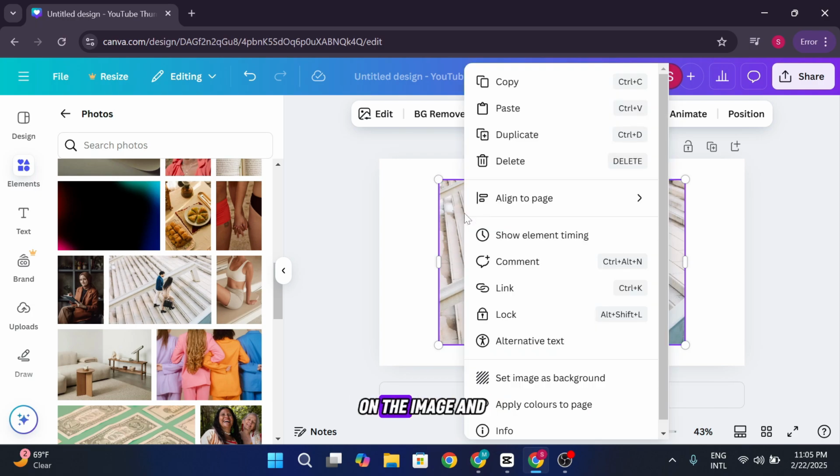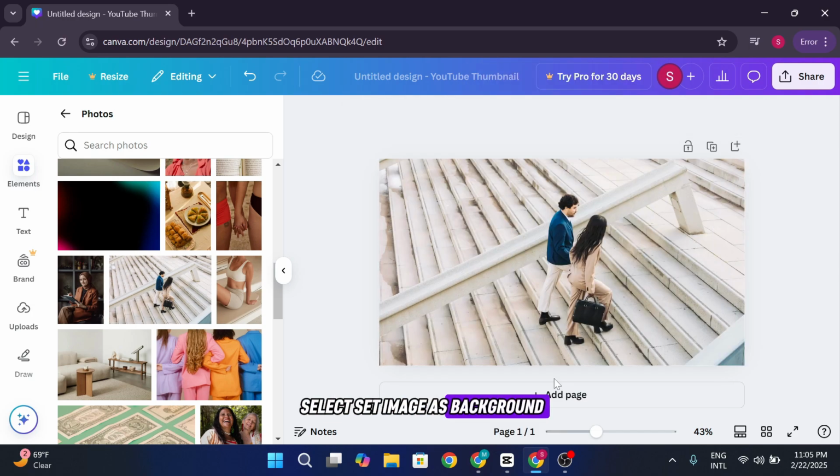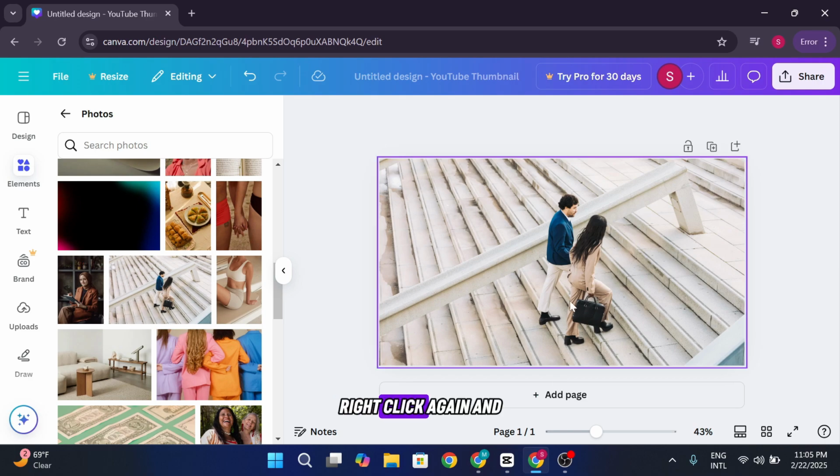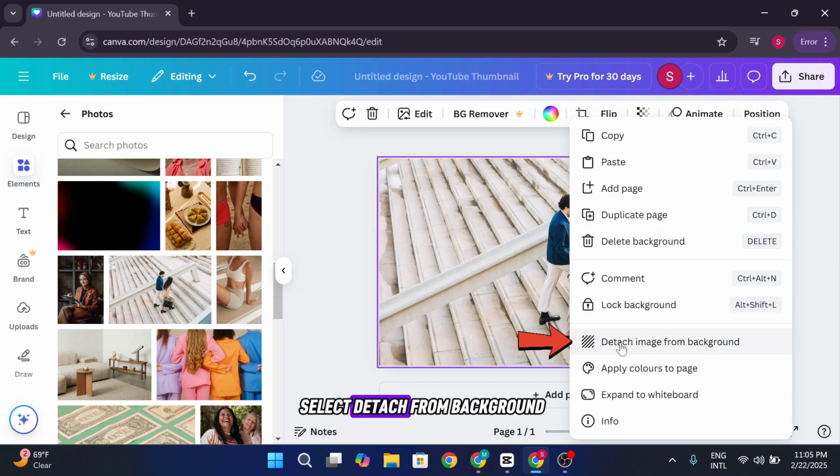If you right-click on the image and select Set Image as Background, it will fill the entire canvas, but you'll lose the ability to resize it manually. To restore resizing controls, right-click again and select Detach from Background.